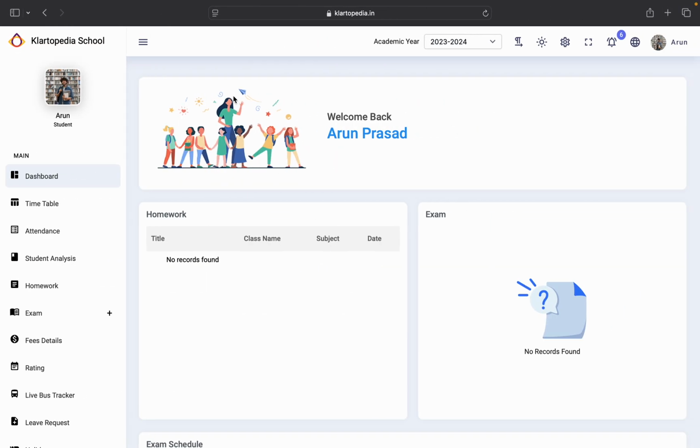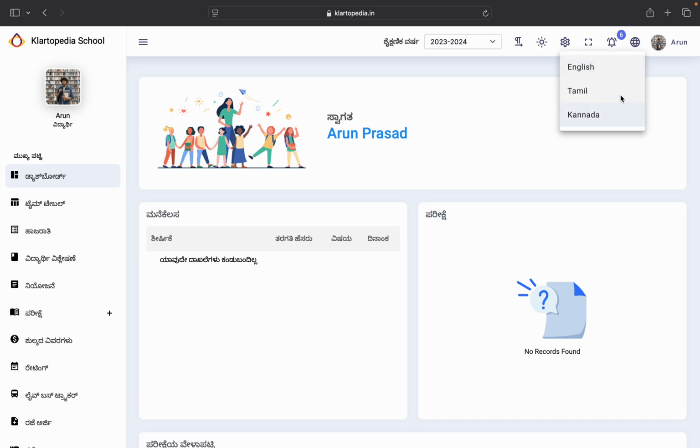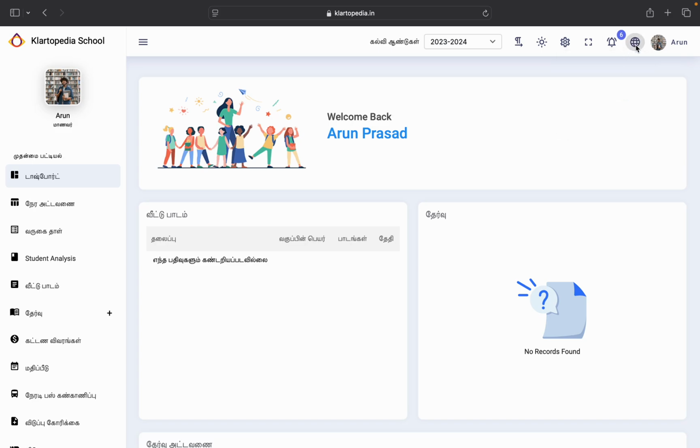Then we have the student's login. Here we have the language localization option. If the student's parents want to use the entire application in Kannada, we have the option of switching the entire application to Kannada, and likewise in the case of Tamil. We are giving this option for the schools, and if they request any other languages, we give that support. So the parents can use the application in their desired language.